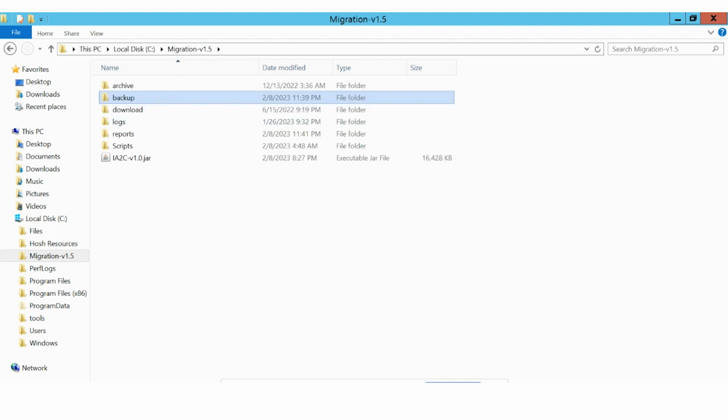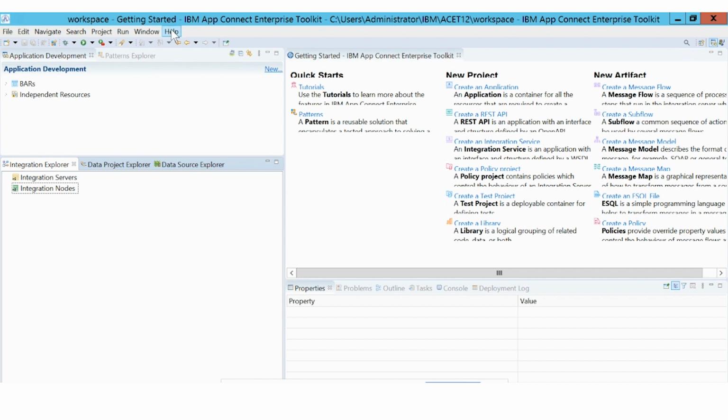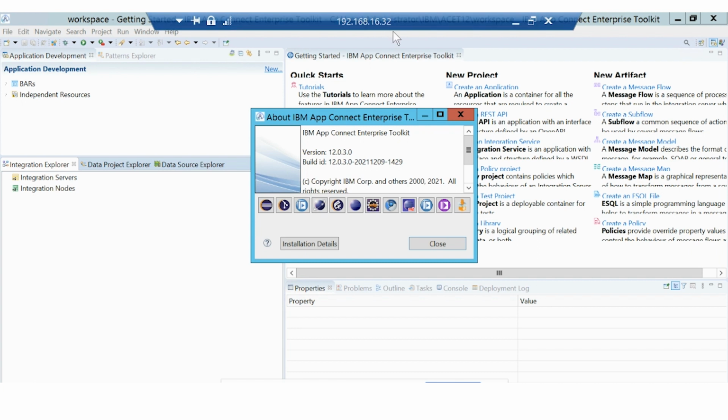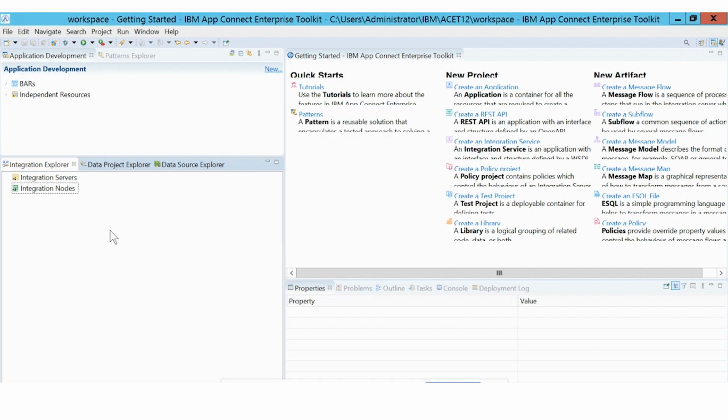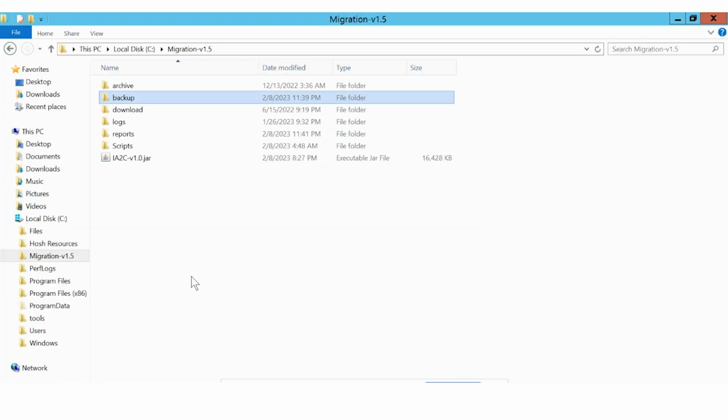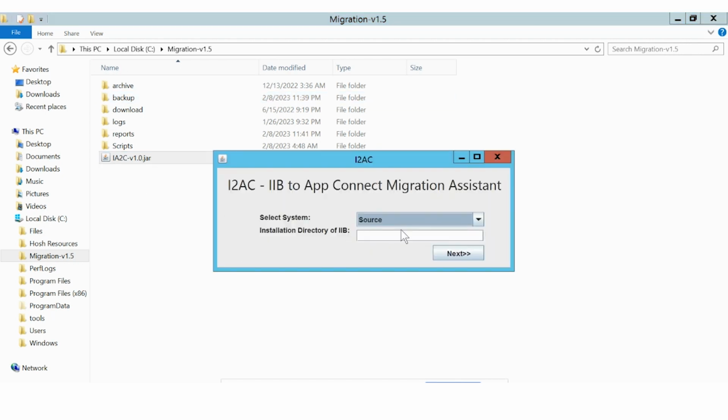Now, I'll show you App Connect here. Let me show you the version of App Connect. By the way, I'm on the 32 VM, so I'm on the destination system. I have App Connect 12.0.3.0. I have a fresh installation, nothing is there, no execution server, no nodes. So what I'm going to do is use that backup which I want to keep as part of my migration. I'm going to click this on the destination side.